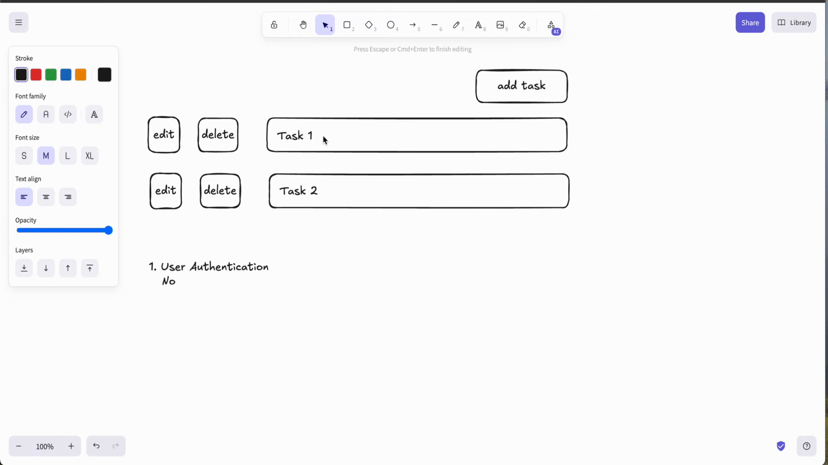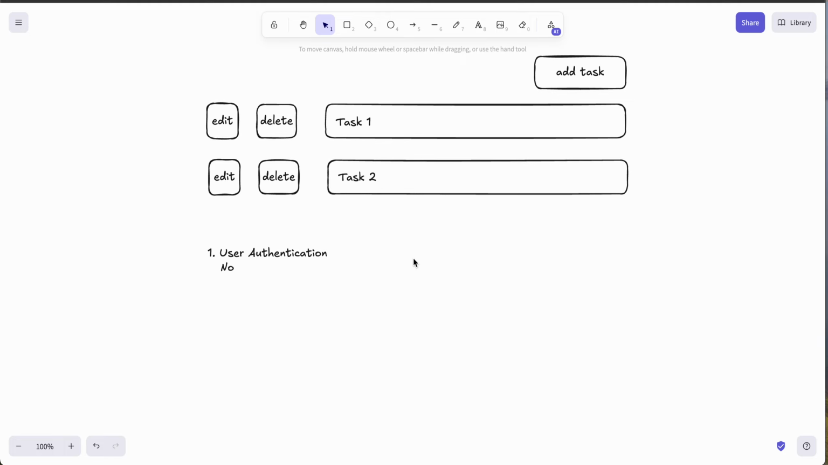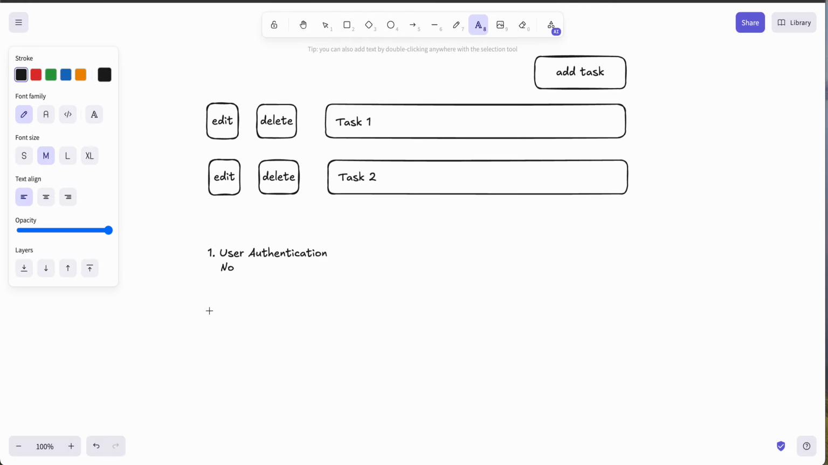Okay, so we want to define APIs for this application. So let's define APIs. The first API that we want is get task. We want to fetch all the tasks. It is a GET.